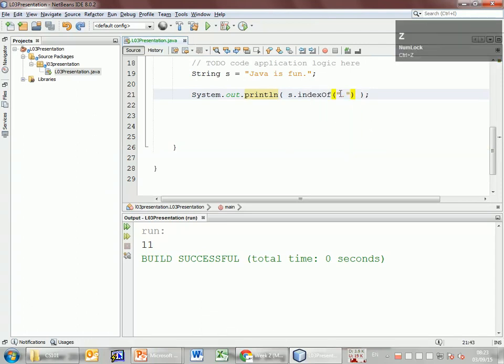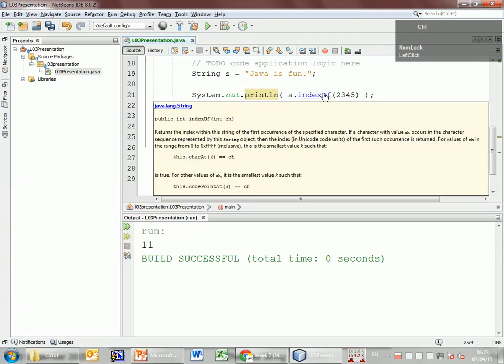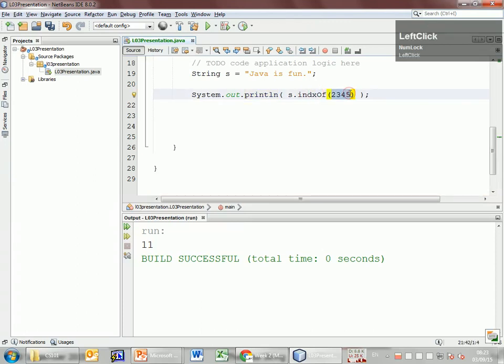The same thing with index of. It's looking for a string, so if you give it a number, will it work? It will work. I don't know what this number means, but what happens is it considers this number as a char, like a Unicode character. Anyway, but for char at, you cannot use the string.